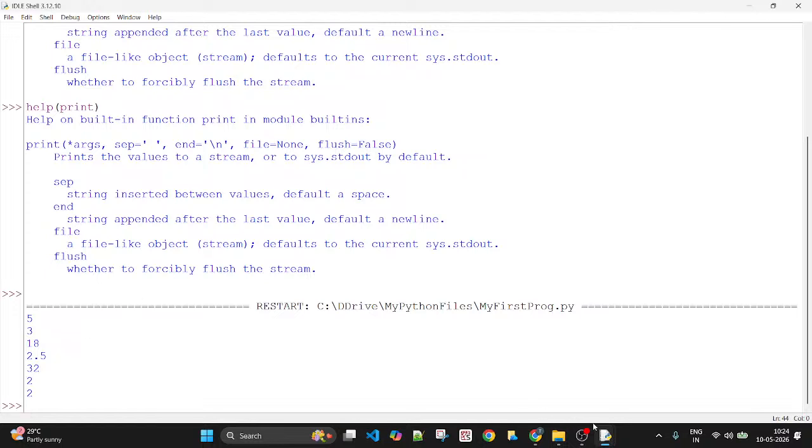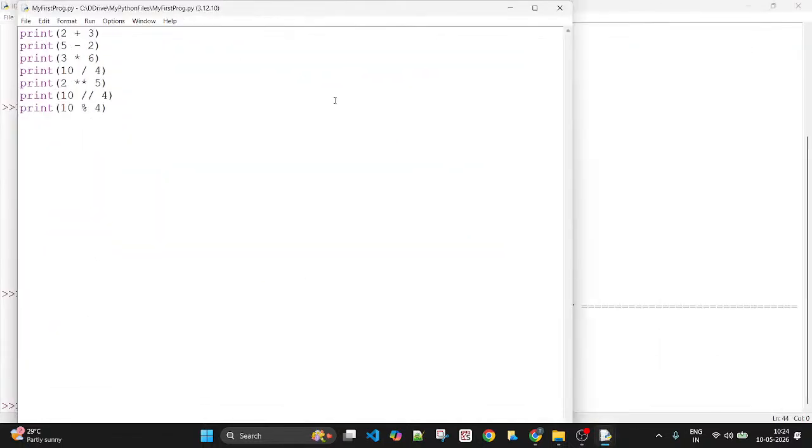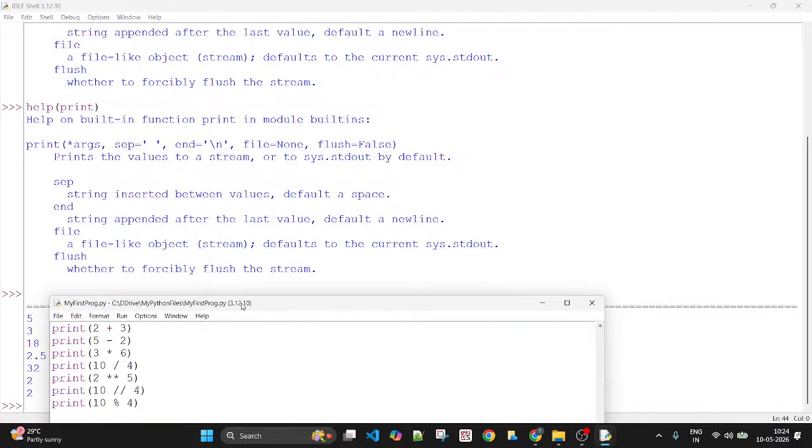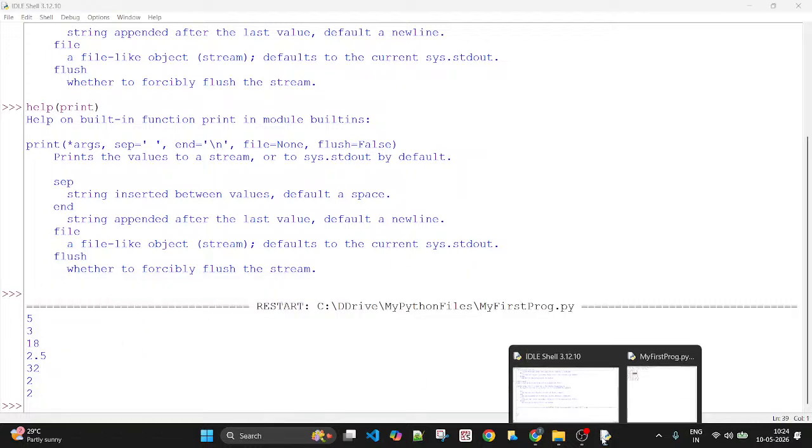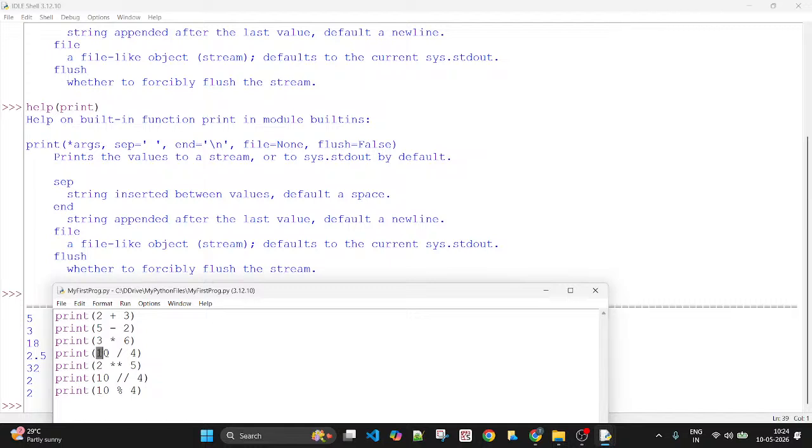See, let us compare the result. We can minimize this, bring it here and we see 2 plus 3 is what you asked. So the first line has produced 5. 5 minus 2 is what you asked, and 3 is the result. 3 times 6 is 18, and this is that 18, right? Similarly, the next line, 10 divided by 4, and Python by default gives you the quotient having a decimal point, right?